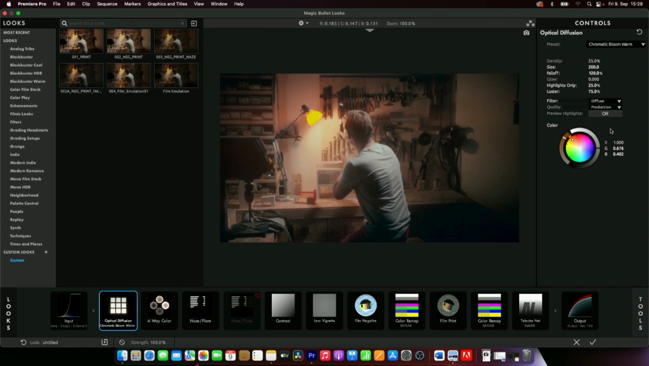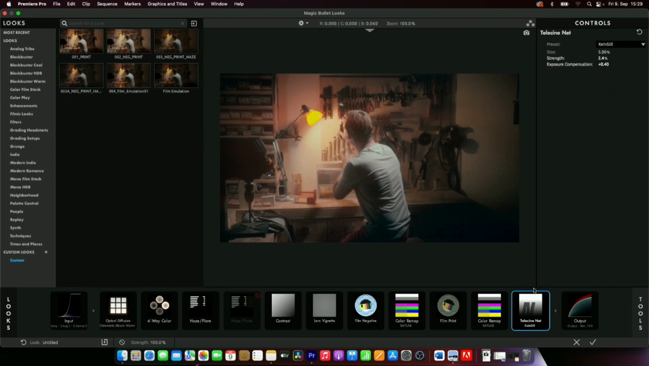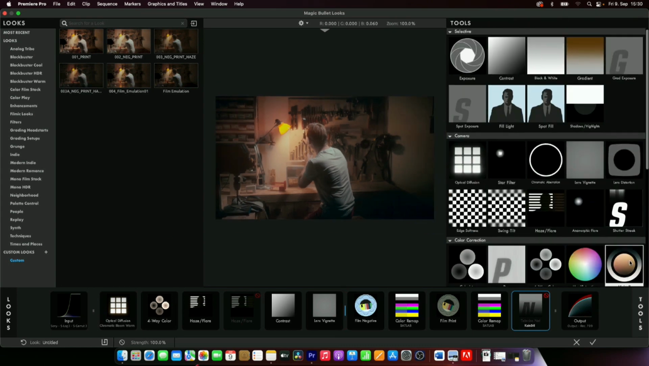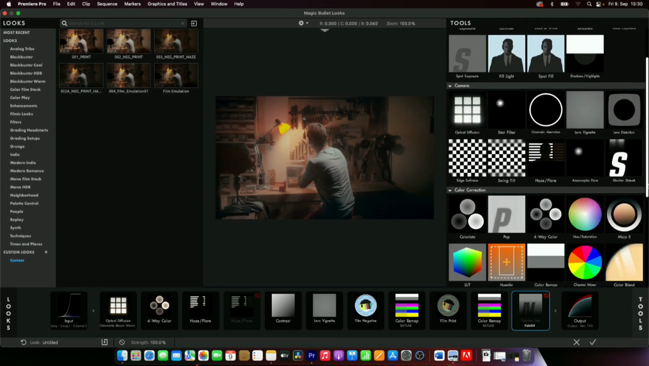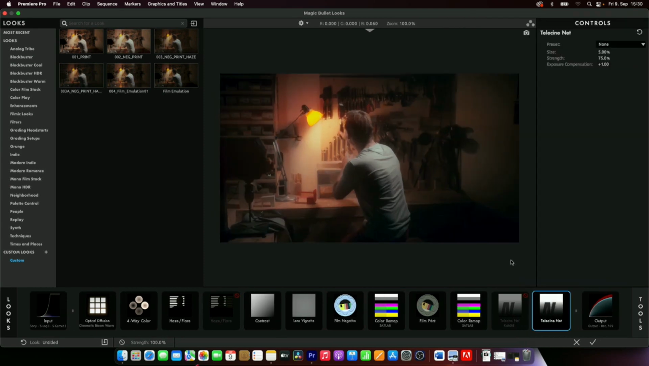And that's what we did. Another technique that I want to show you is something that we did at the end by using a telecine net. We want to soften the amount of the black point of the image, and we can do that by using the telecine net tool. So for example, let me just disable this. The telecine net tool is actually emulating the process of the telecine. And the side effect of using the telecine net is that it works like diffusion, but instead of working in the highlight area, it is softening the shadow area.